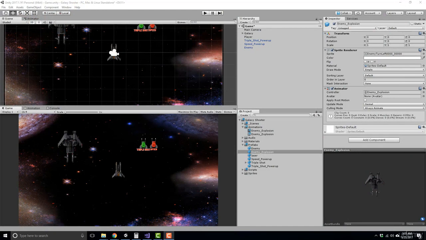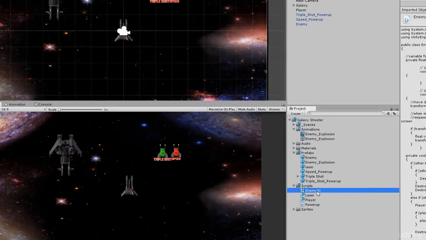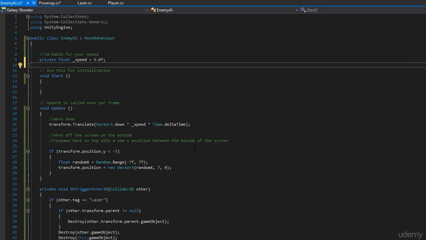So in this challenge review, we're going to go ahead and create the enemy explosion. Now we already have our enemy explosion as a prefab, and the objective here is that when the enemy gets destroyed, it instantiates the enemy explosion. So let's go ahead and open up our enemy AI script. It makes sense that the enemy AI would be responsible for exploding itself.